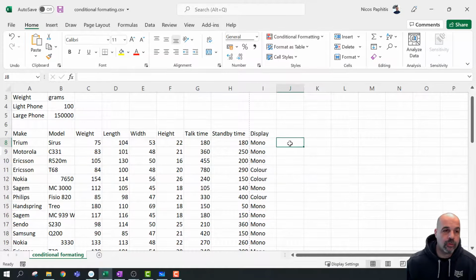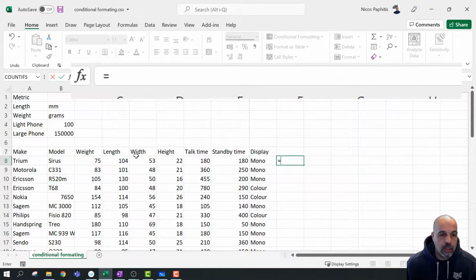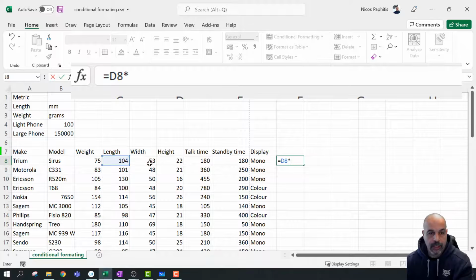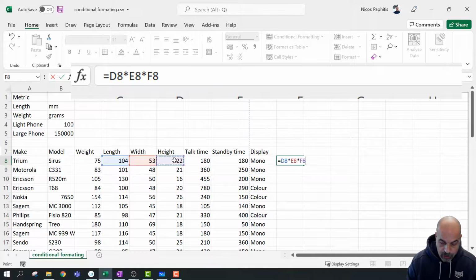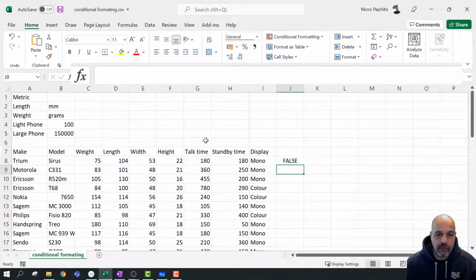And essentially what I'm going to do is this. I'm going to calculate the volume of the phone to determine whether it's a large phone or not. So I'm going to do this like this. I'm going to put equals, and I'm going to multiply the length of this first phone here, multiplied by the width, multiplied by the height. And if that value is greater than or equal to what is determined to be a large phone, which is this one here, okay, so that will be the volume. So if these three multiplied together are actually larger than that value, it's determined to be a large phone. So I'm going to press enter here, and that gives me a false.